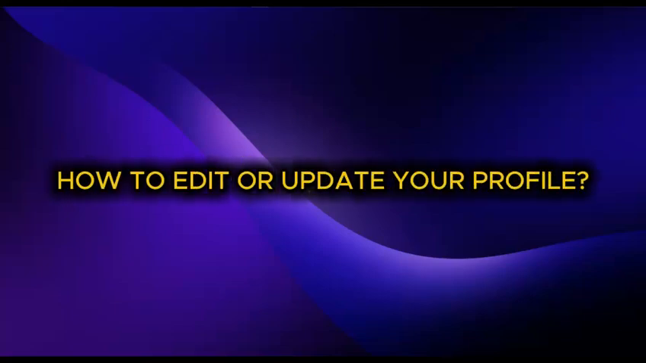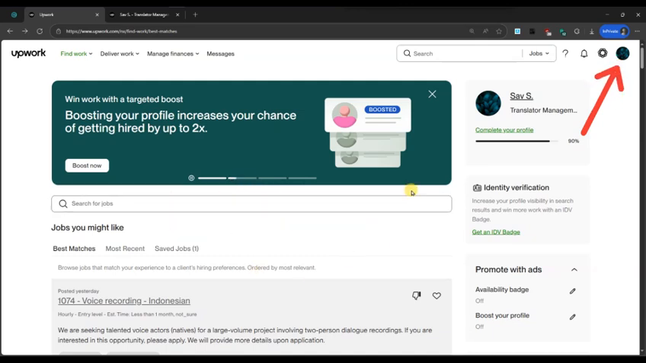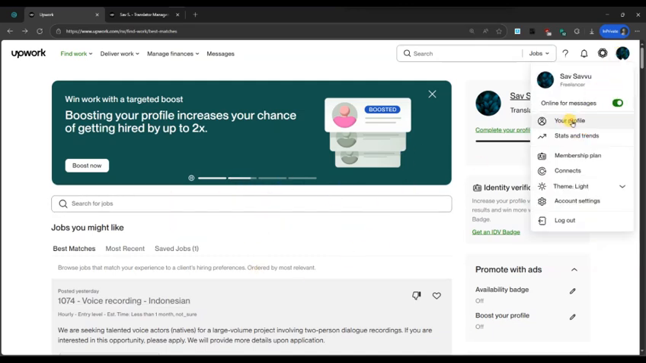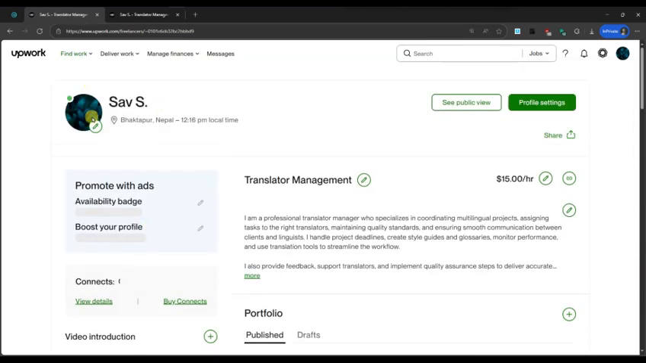How to edit or update your Upwork profile. First of all, open your browser and log into your Upwork account. Next, click on your profile picture at the top right corner and select your profile from the drop-down menu. This is where you can edit or update all aspects of your Upwork profile.